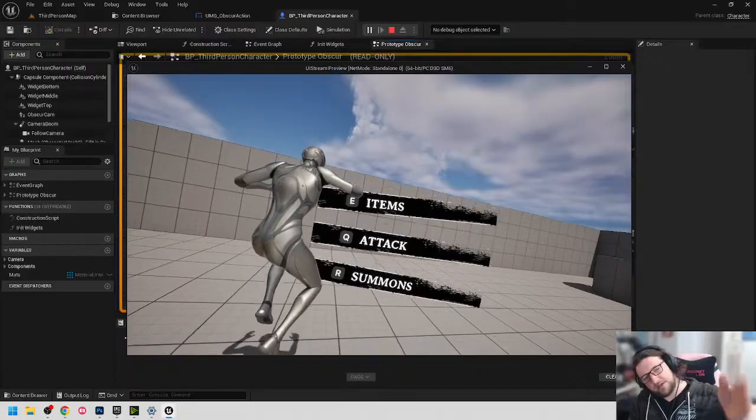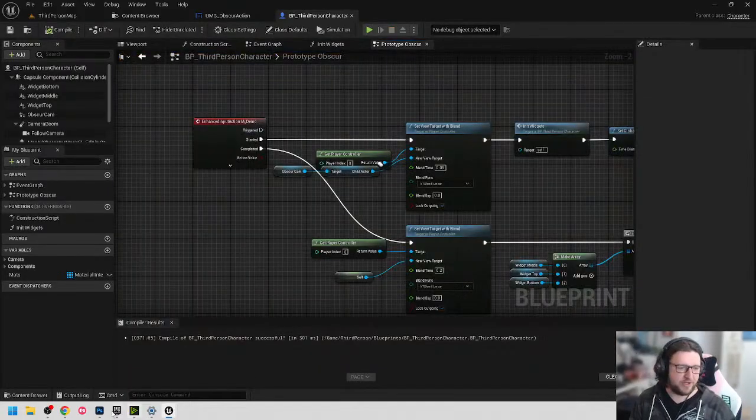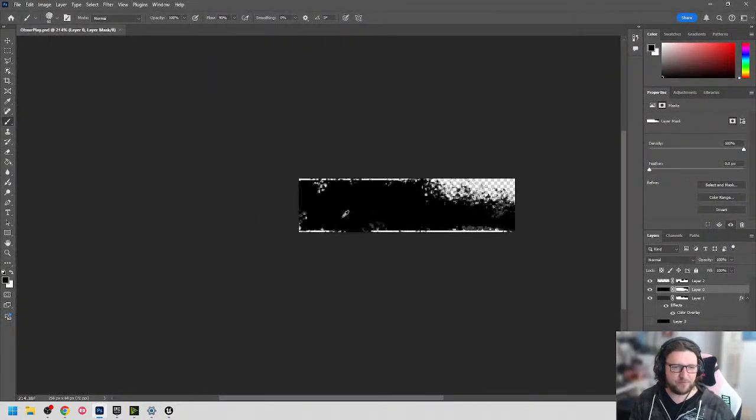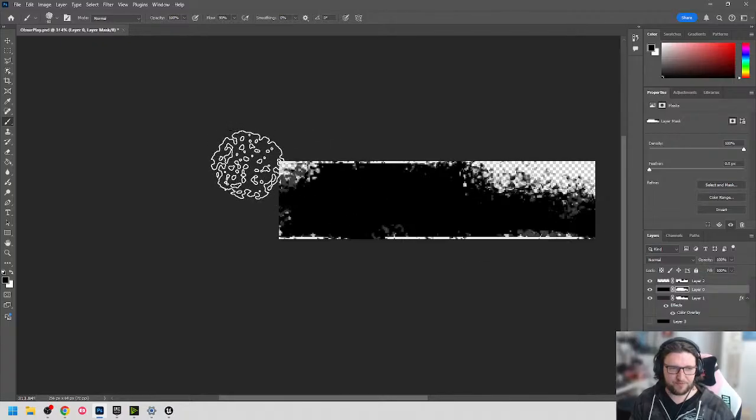The thing I don't like as well is those hard edges. I might go and actually edit the art a bit. Let's get rid of some of these hard edges.